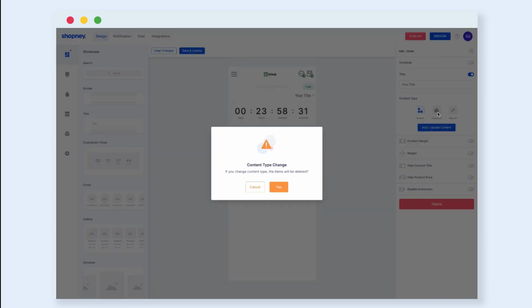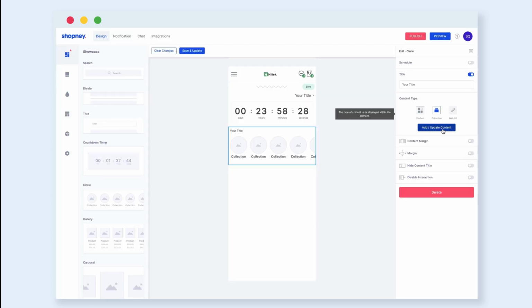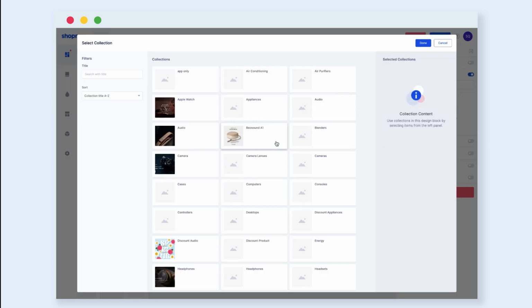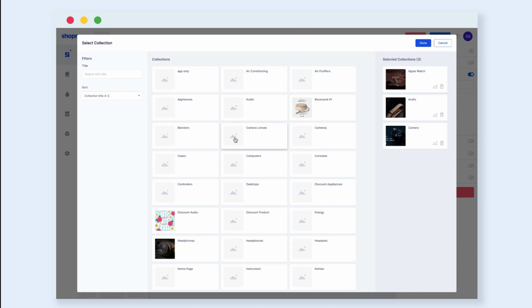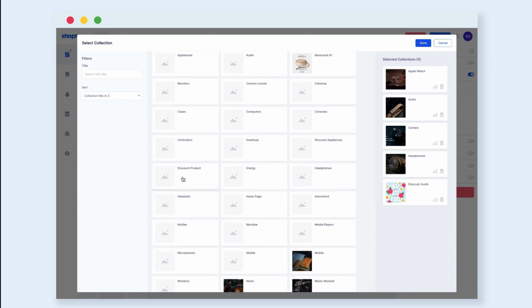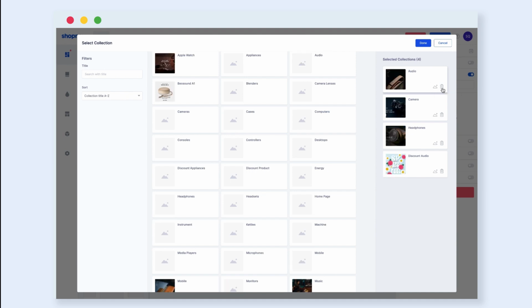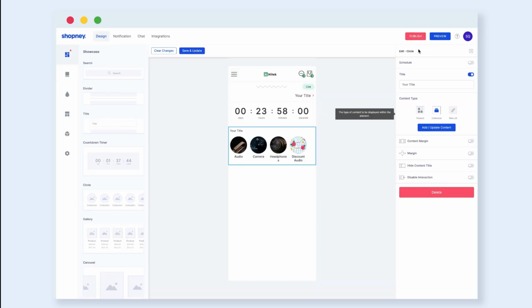You can also go ahead with collection, change the type, and then go ahead and add update content. All your collections will be showing up right here. Let's go with maybe Apple Watch, audio, camera. So we're going to be selecting a few collections to display. And we can also add images, like change their images right here from this button. And if you don't want to use that, you can just delete it like this. And then we click on done. We can also play around with its margins too.